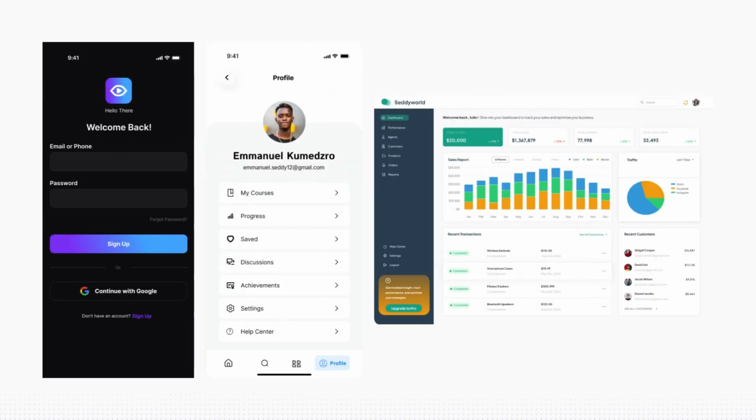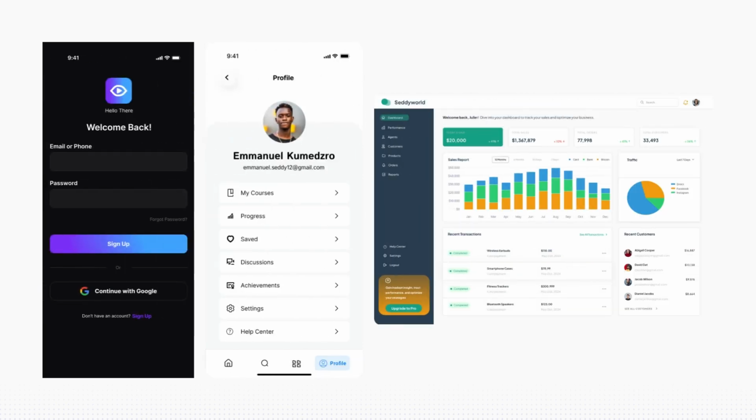Your next step is not another course. It is about building one simple app screen every single day. Examples are login screens, profile pages, and then dashboard. These are very simple to design and that will help you in your design journey.